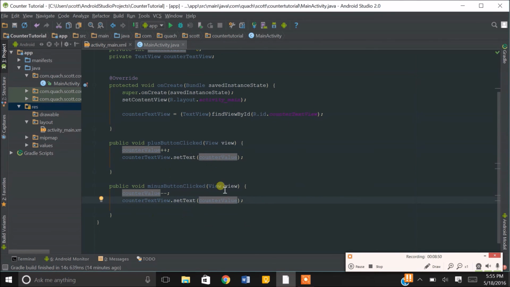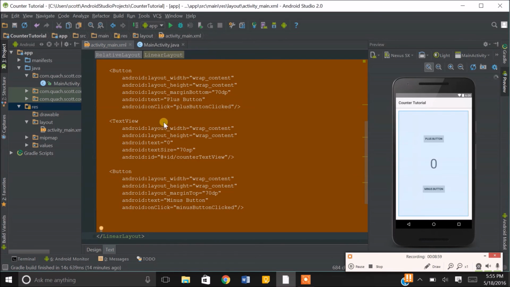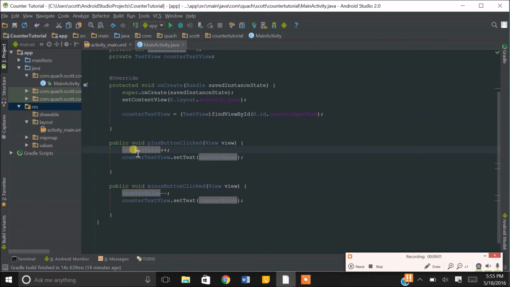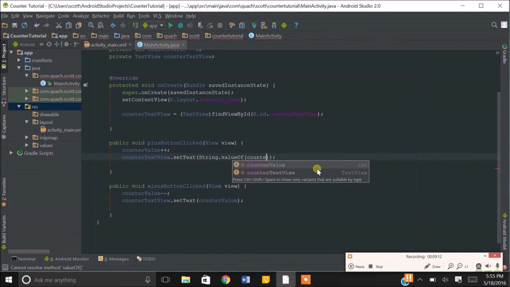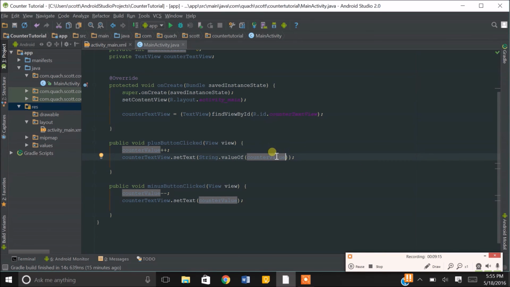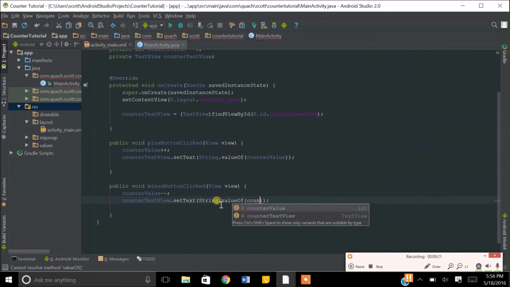Now there's one problem with this right now. counterTextView.setText is looking for a string to set the value of this text view, but I'm putting in an integer, an int. So when you run this, it'll probably cause an error and cause the app to crash. So what you want to do is type in String.valueOf(counterValue). What this will do is convert this int into a string, and it will allow the code to work.